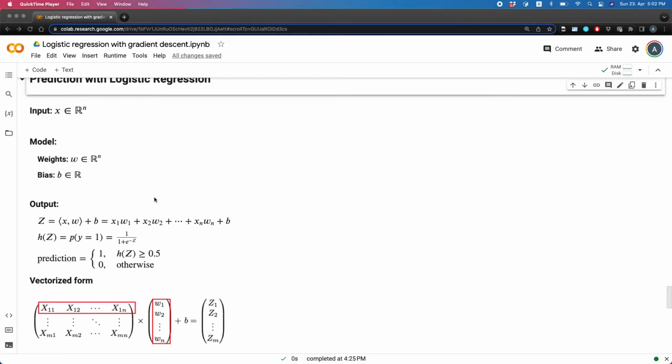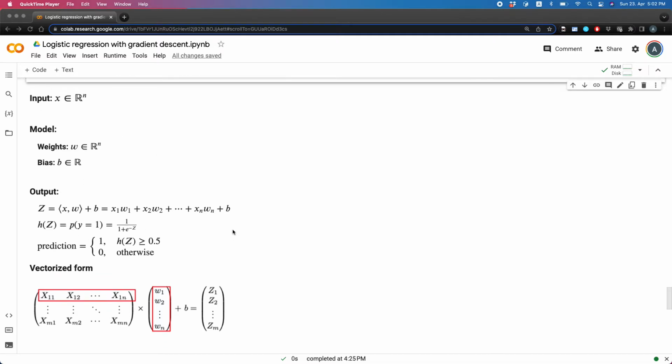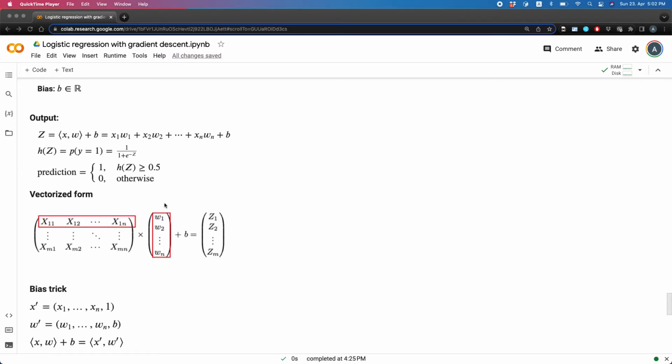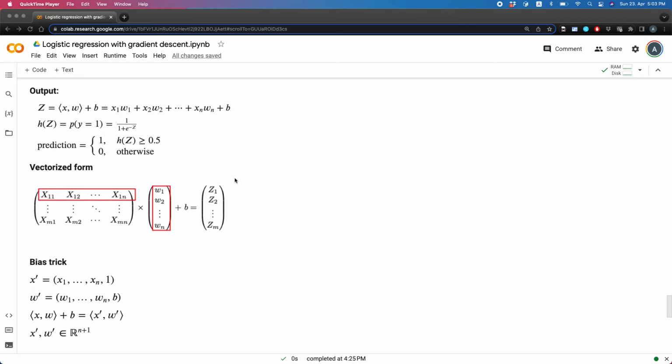So you can kind of think of the whole thing as a pipeline. You get the vector in, you apply a linear function, then you apply the sigmoid, and then you threshold it at 0.5. And then you get your label as the output. So this is how you process a single image.